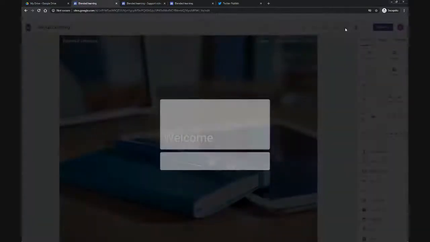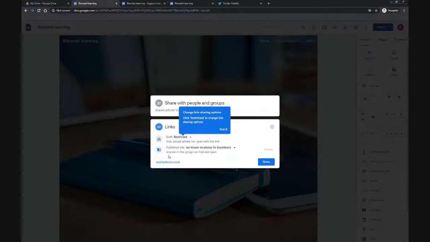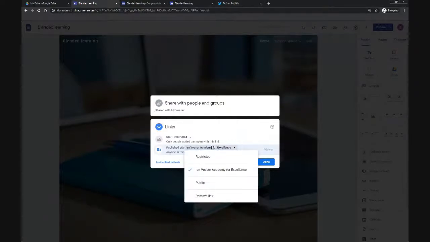Okay, I'm going to go back to my share with other settings. I can go to my links option here and press change. So at the moment, you can see the draft of the website is restricted to only people who I had named above, but the published site is available for anyone in the domain, which is my test domain. I can change that to just being back to restricted, so only people that I want. I can remove that link altogether and unpublish the website, or I can just make it public.